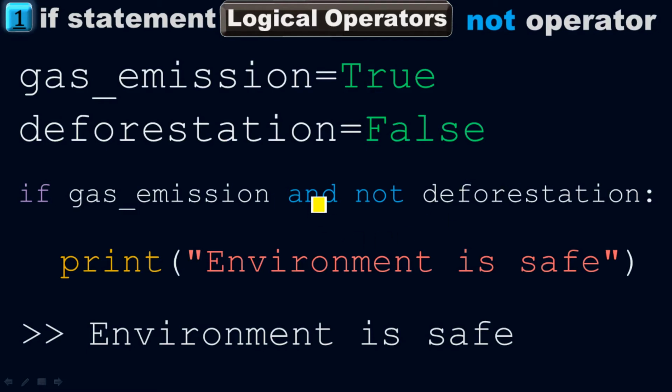But since we have the AND operator, both of the statements must be true. Yes, both of the terms are true. They are satisfied. The first one equals true. The second one is satisfied. Not deforestation means deforestation equals false. If you put deforestation equals true here, then the second term will be false. But since we have false, it is satisfied. So both of the terms are satisfied. Therefore the program will run it and print this expression in the final output.